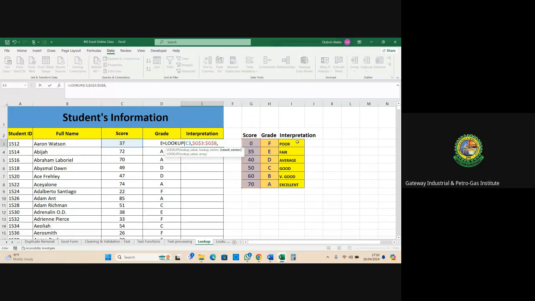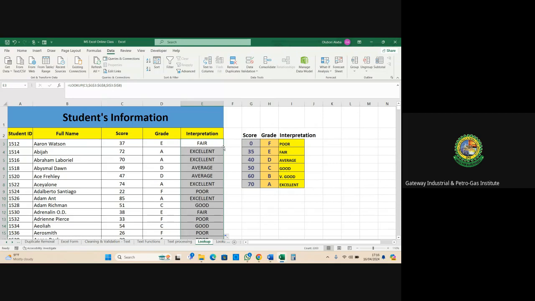This is what we want to return: the interpretation. That's what we want to return now. This becomes our result vector. Pick the interpretation, and then you fix it, and then you press enter. And then you know that E is fair from this table that we have specified. It's fair. And then you double click down, and you see everything is neatly done.